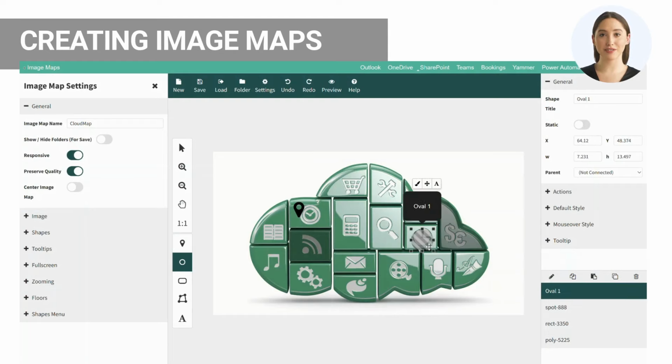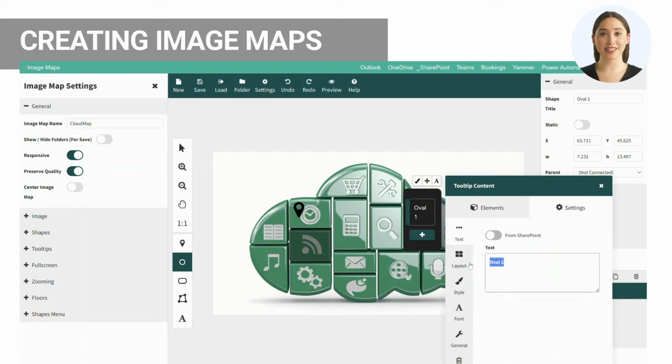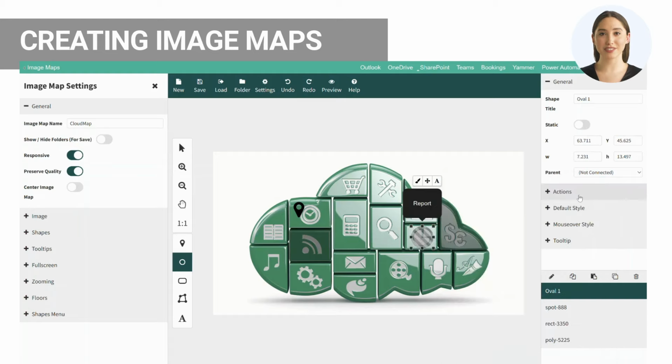Draw shapes on top of the required areas of any selected image. Add tooltip content with elements such as text, video, and buttons, and customize the style of each tooltip. You can specify actions for each shape to follow links, open pop-ups to SharePoint pages, or even navigate to another image map by enabling floors.